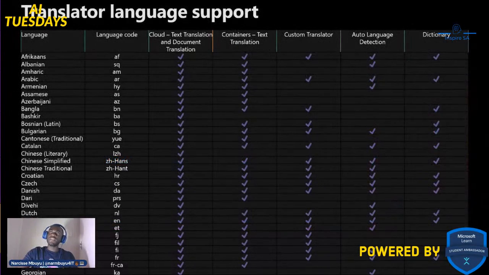So what are some of the supported languages? This is a list of all supported languages. I couldn't capture it all on the screen, so I'm going to go to the website for you to see. It starts from Afrikaans all the way to the last language on the list. There are a lot of languages, and these are all the supported languages that are available on Microsoft Azure.